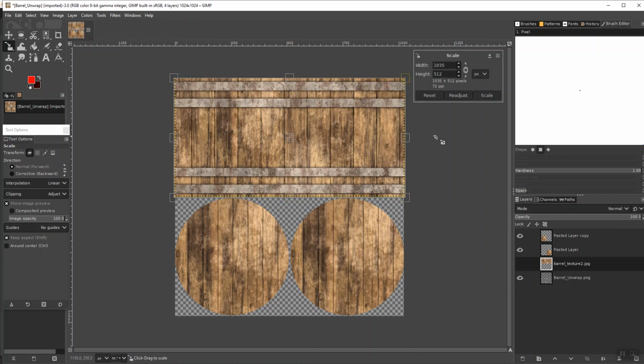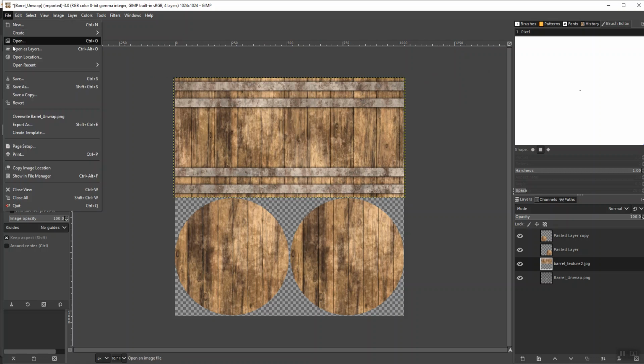There we go. Okay, and I just want to make sure that the textures extend past the edge. It's better to have your textures go over than go under. Otherwise, you'll have parts of your mesh that don't have a texture on them. And I'll click scale. All right, perfect. Now I've got the unwrap for my barrel. I'm going to export this now, or I'm going to save this out.